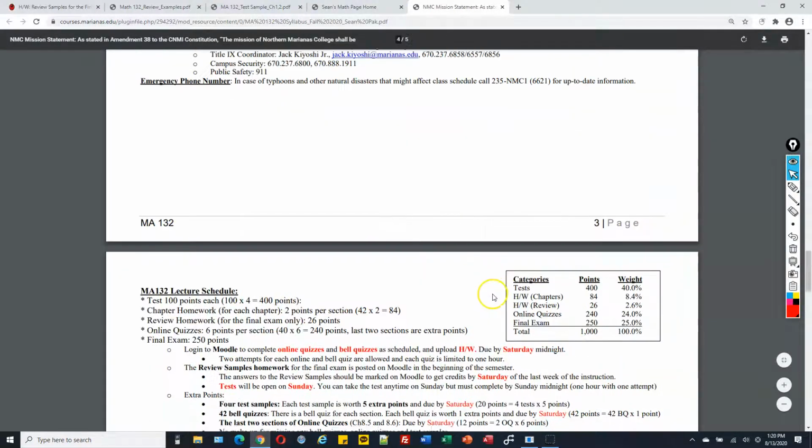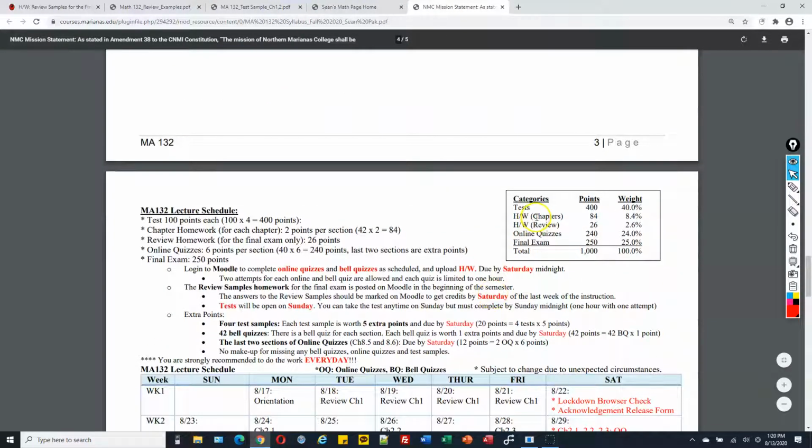And then here is the grading scale. Tests are altogether 400 points. Homework for chapters is 84 points. This is the final exam review homework. Online quiz is 240. Final exam is 250. Altogether, the total will be 1,000 points.